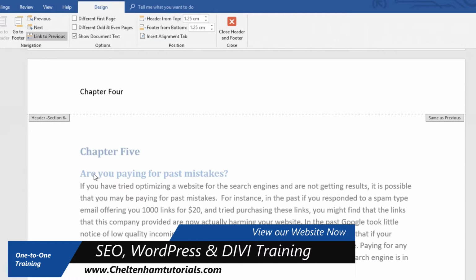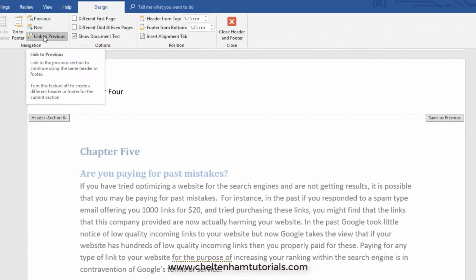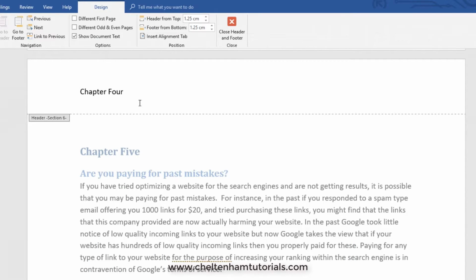So we're now in section six, which is chapter five. Again, you need to remember to click onto here to turn that same as previous off. And this is going to be chapter five. Now this time when I click on the next button, nothing happens. And the reason for that is I've only got six different sections here.